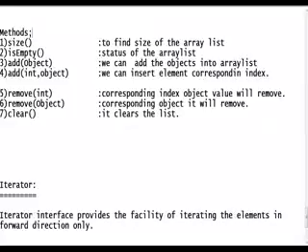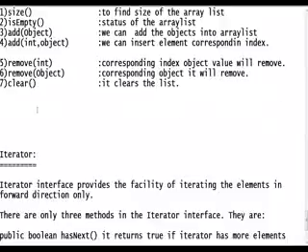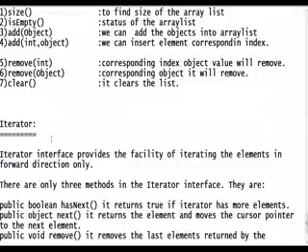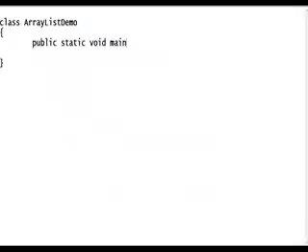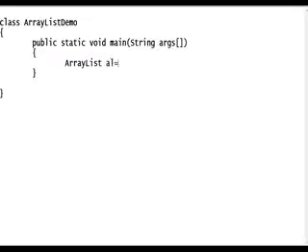What is the iterator also? First we check how to add elements into the ArrayList. Class ArrayListDemo, public static void main. Can I create an ArrayList object? Yes. ArrayList al = new ArrayList. Now I'm creating the object with the default size.